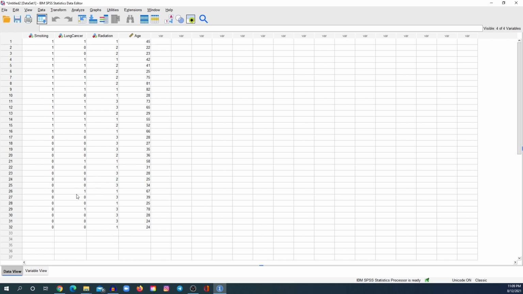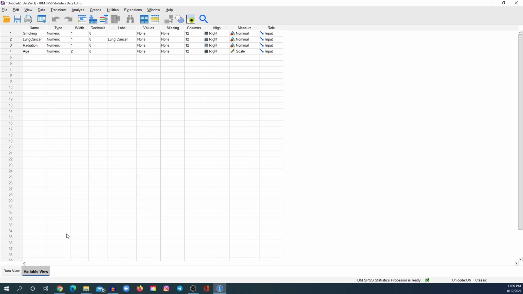Before we start doing the analysis, go to a variable view and make sure that your data is coded correctly. There are two main types of data in statistics. The first one is called categorical data, when you have categories. For example, smoking, no smoking, having lung cancer, not having lung cancer, radiation, no radiation. So you have groups. On the other hand, age is a continuous variable. It has numbers. It's a numeric variable.